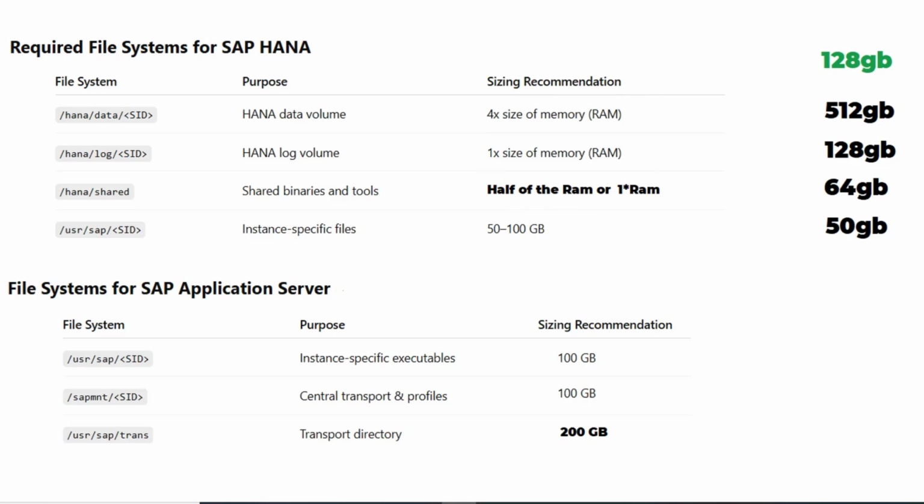They may ask you how you are going to do the sizing part in your system. We have an OS team, and as per our recommendation we give the sizing part to them. They are going to create the file systems for us. You need to tell it like this.